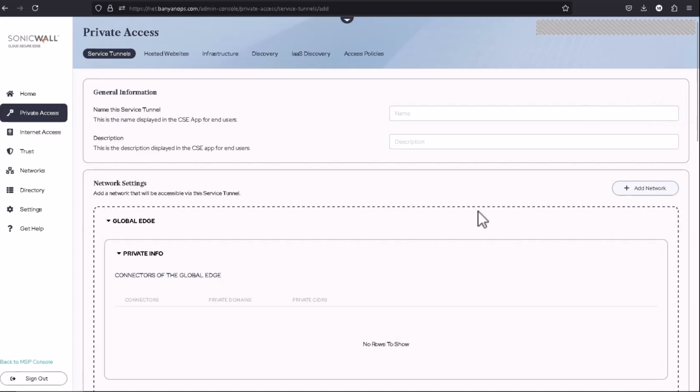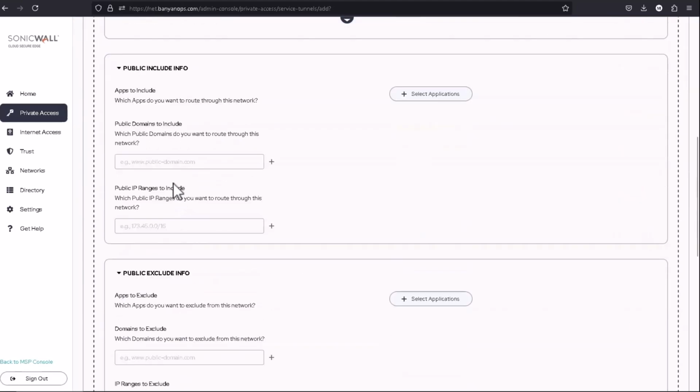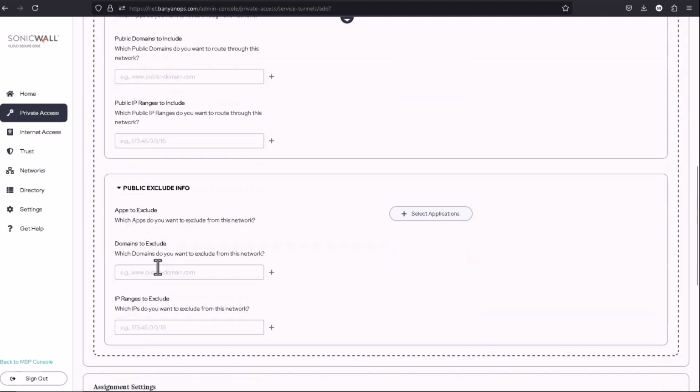From here, you must give the service tunnel a name. Next, you will specify the connector. Click Add Network and then click the connector. Once you click the connector, you can see the connector's details in the Private Info section. The public include and exclude info are not relevant for this tutorial and can be skipped.